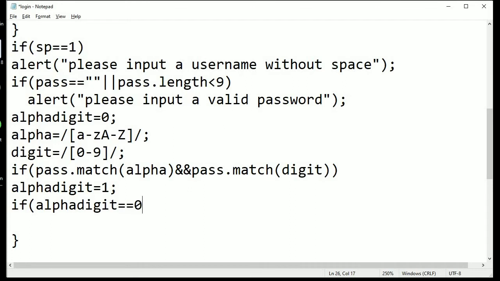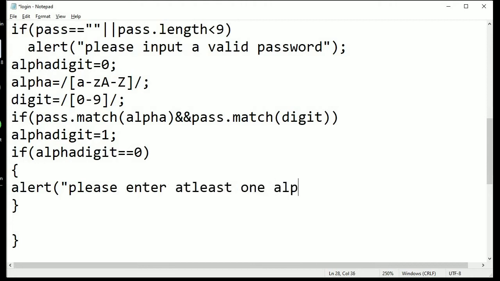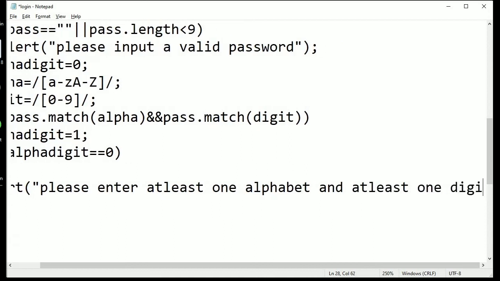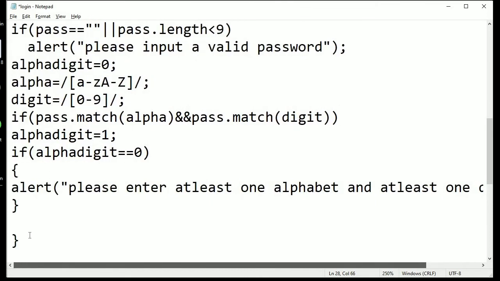If it is still 0, that means there is missing at least one letter or at least one digit. So I can simply print the message to the user that please enter at least one alphabet and at least one digit. So I'll just mention this message to the user that will specify that please enter at least one alphabet and at least one digit.